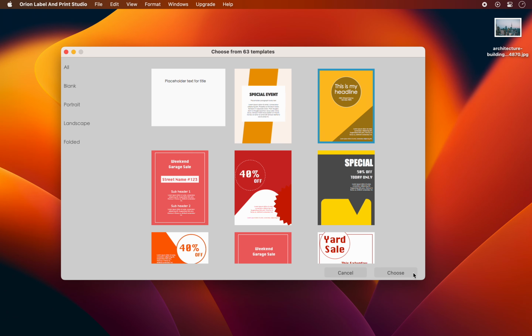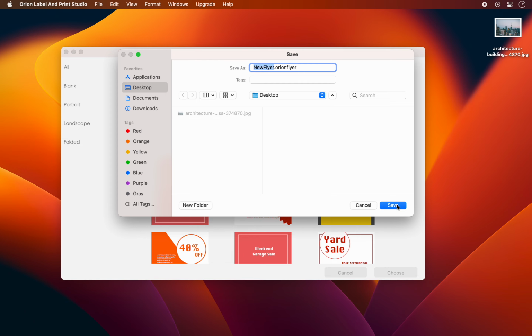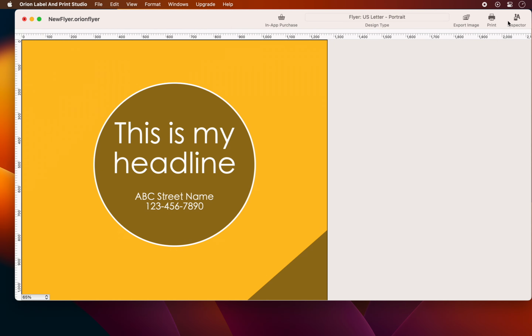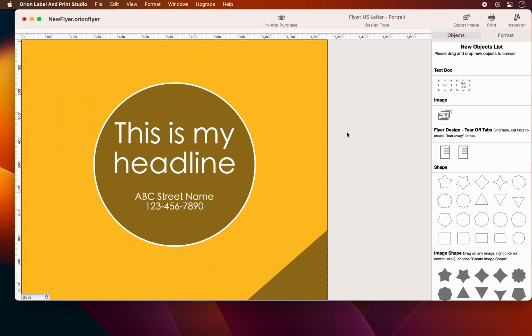In this video, we will show you how to add a background image to a flyer. Start by creating a new flyer. To speed up this process, we will use a template.